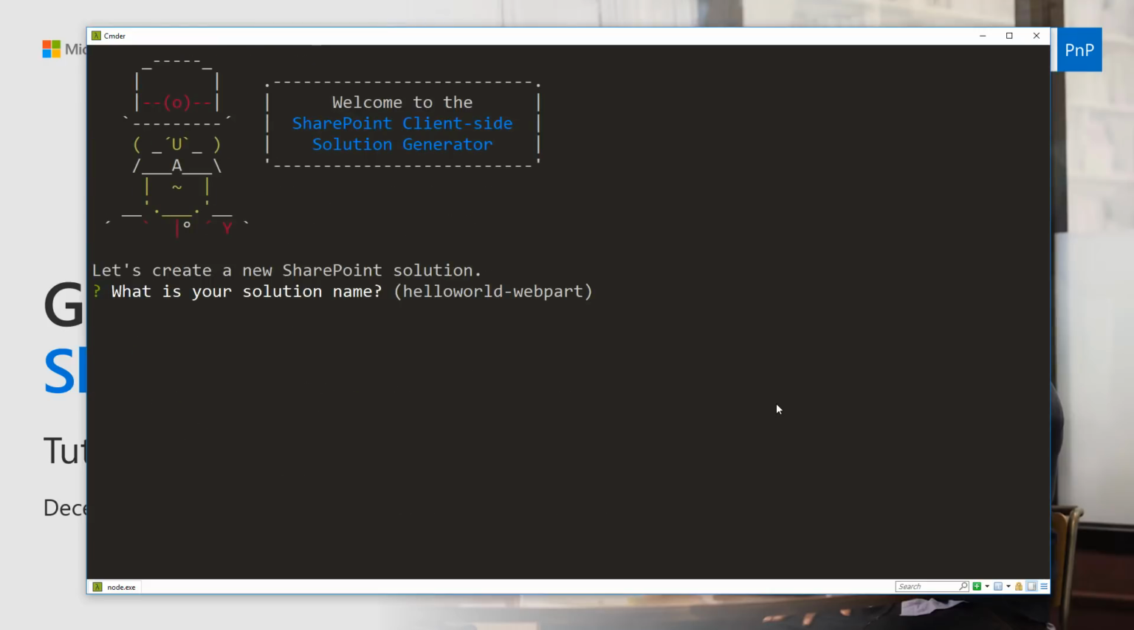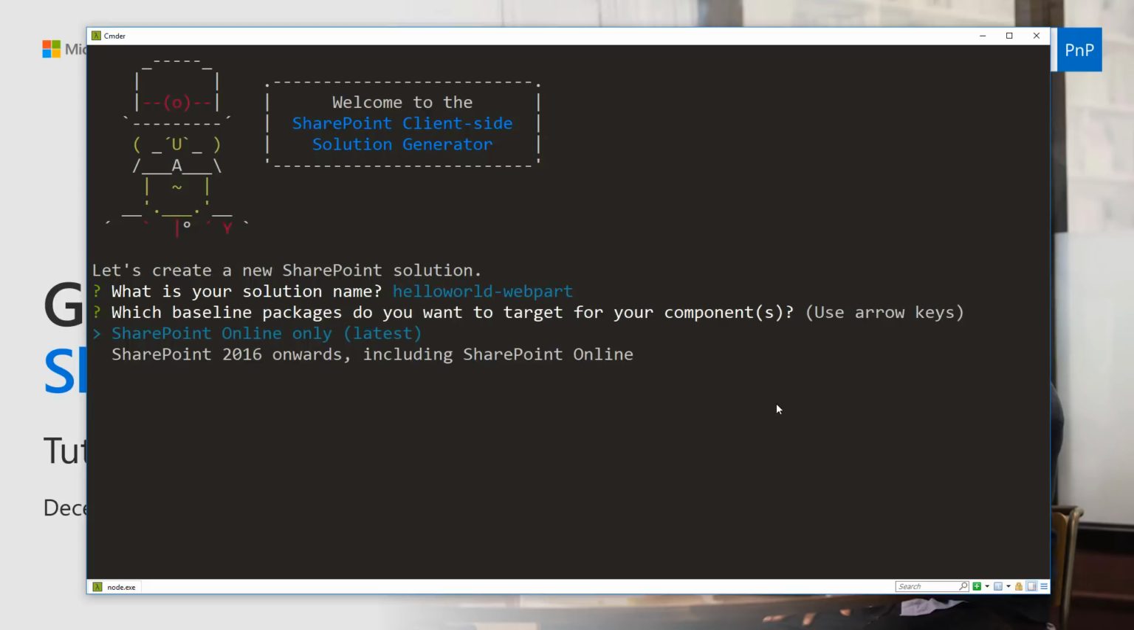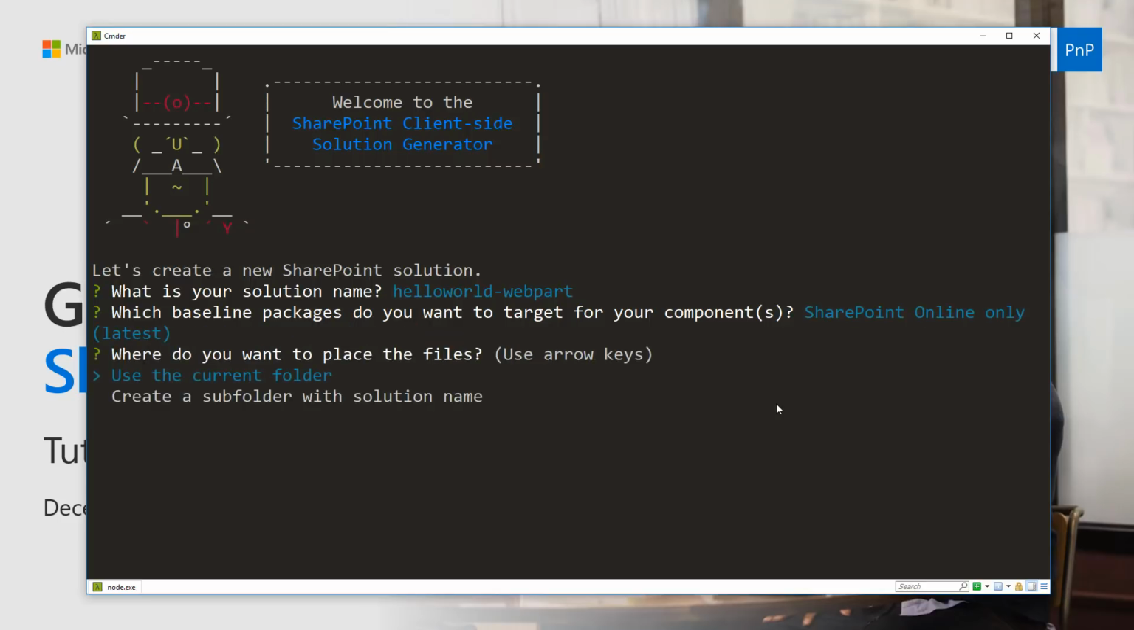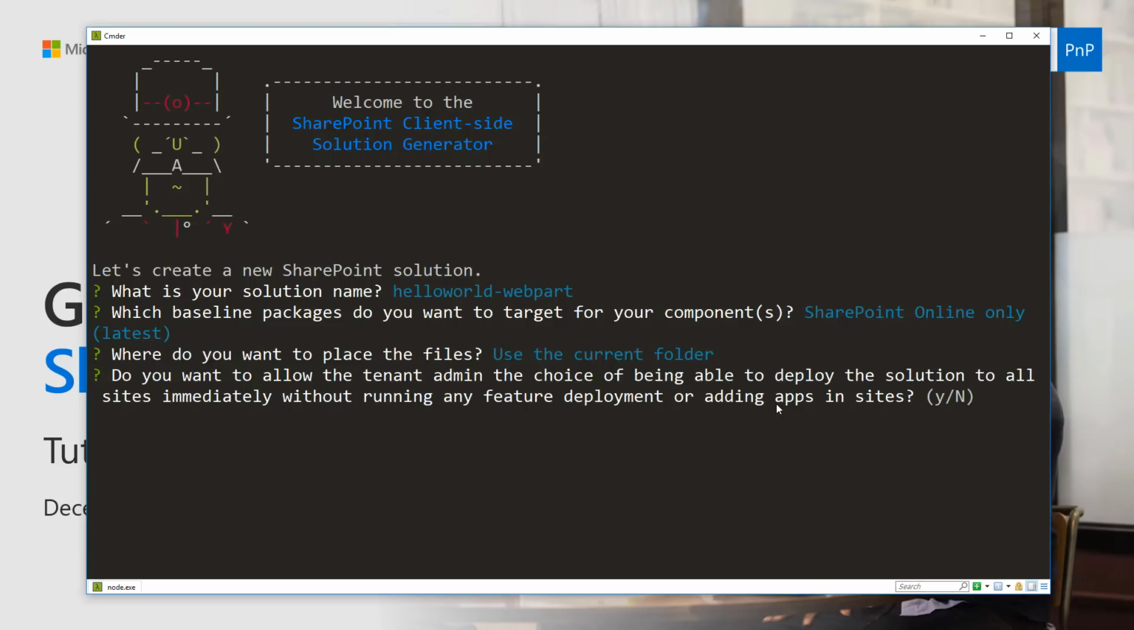So first of all, we want to start with the default solution name based on the guidance. We are targeting this example to SharePoint Online. If you would be targeting SharePoint on-premises and online, you would be using a slightly different version of the SharePoint Framework, because SharePoint 2016 is using an older version of SharePoint Framework. But in this case, we're going to use SharePoint Online only. And we're going to use this current folder where we want to scaffold the solution.